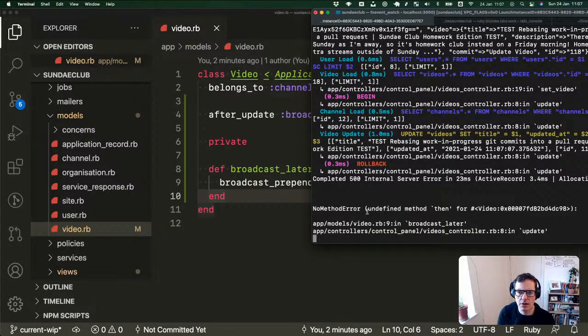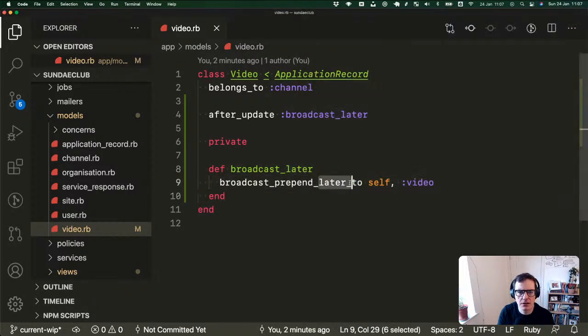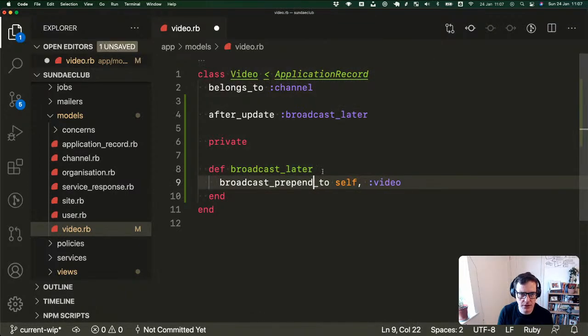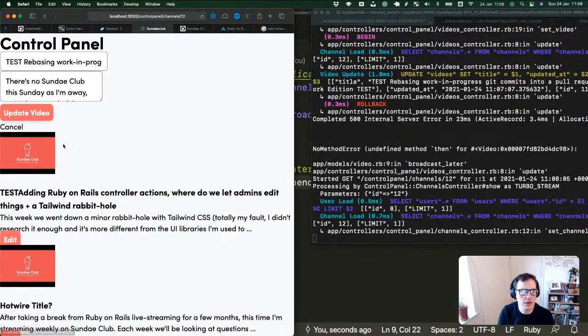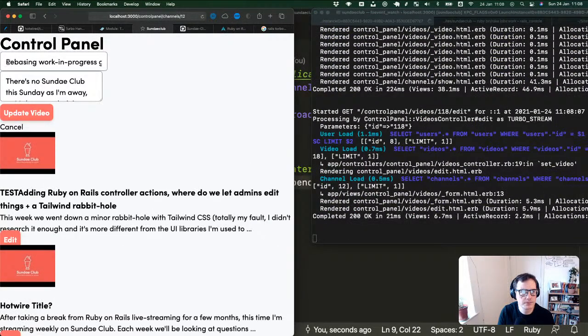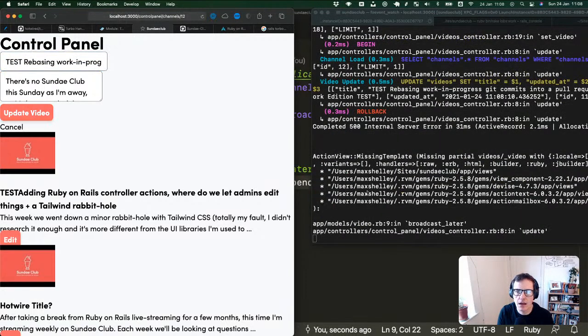Okay, I'm kind of just poking around in the dark a little bit here, just to see what happens. What happens if we just take the later off for now? Just see if it'll work in real time. Just want to rule out it being the job worker coming back. Ah, yeah, great. Okay, so there was a change there.